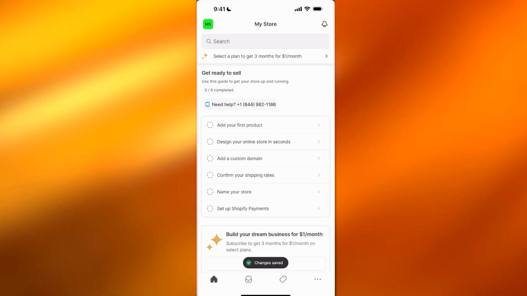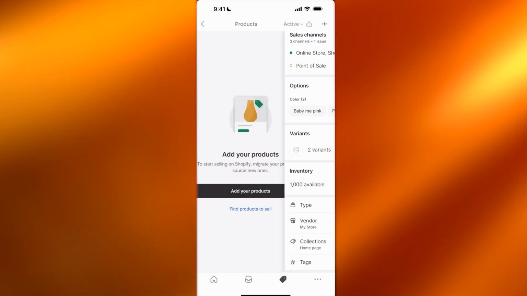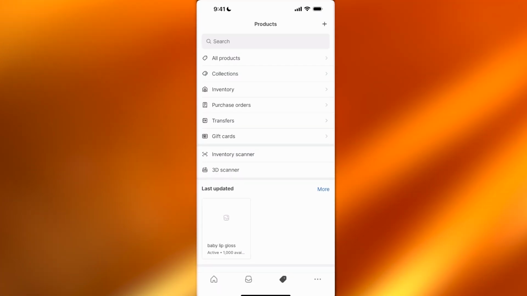And just like that, our first product on our store has been completed. Now, step by step, you can add as many products as you want.